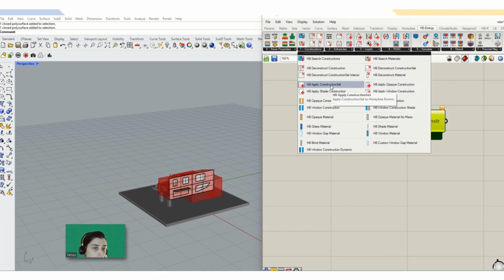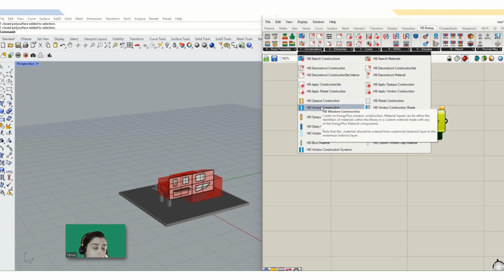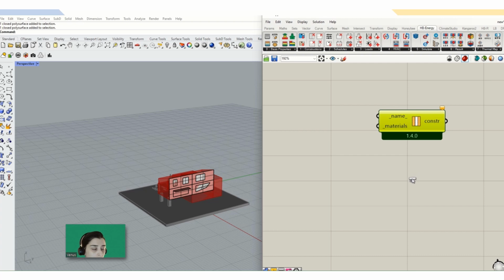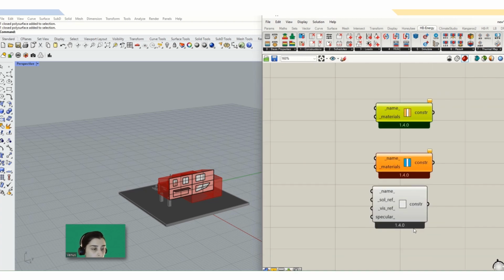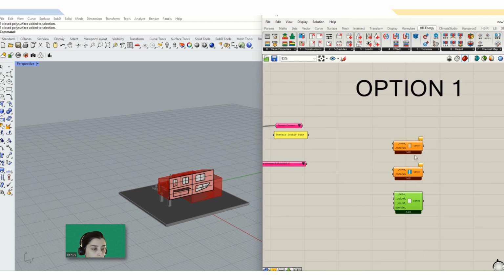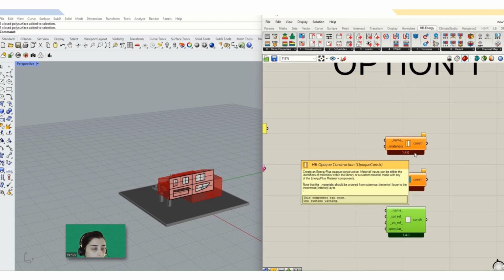It is a very well-organized system that you can use for energy and for the energy process. You can just pick up this component that I am using.